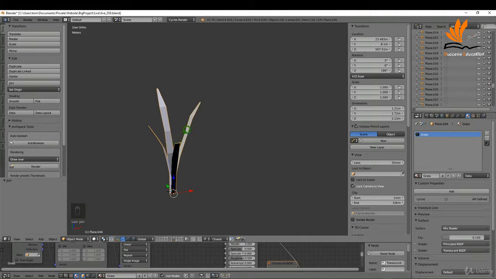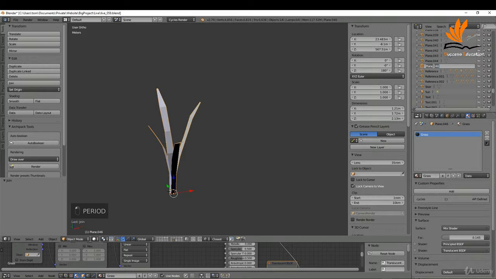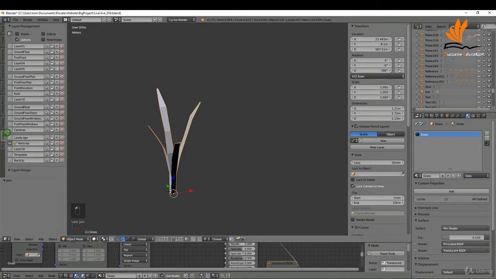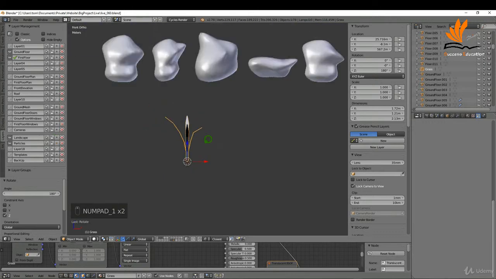So with this still selected, if I come up to the outliner, I can press the period key. I can just double click here and rename this to grass, press enter. So I'm going to come back to the layer tab and switch back on what I want. So the ground floor, first floor, maybe the landscape. I can press 1 just to come back around here.